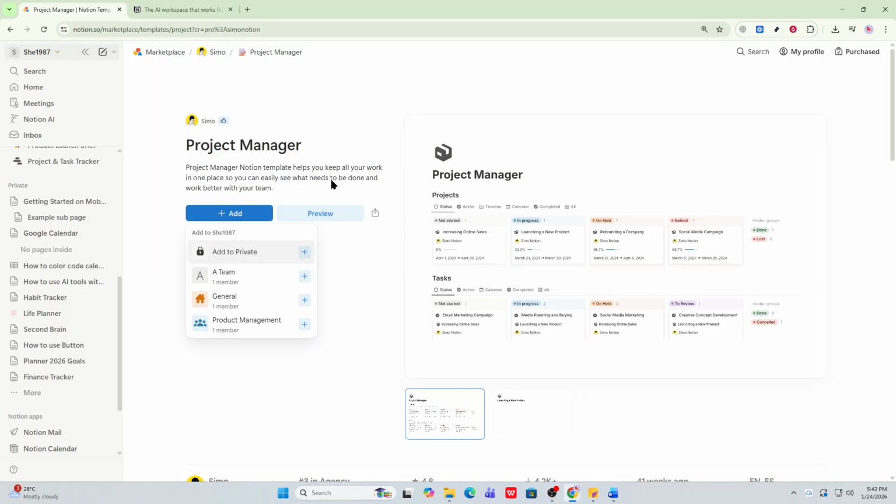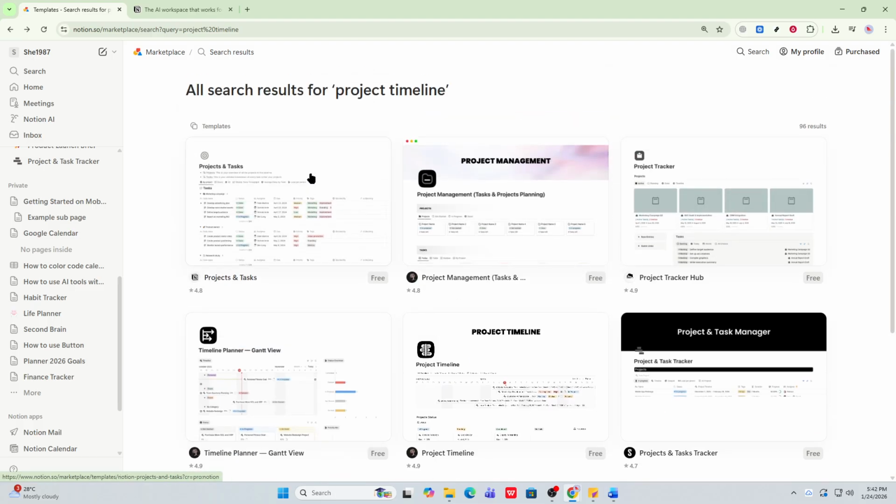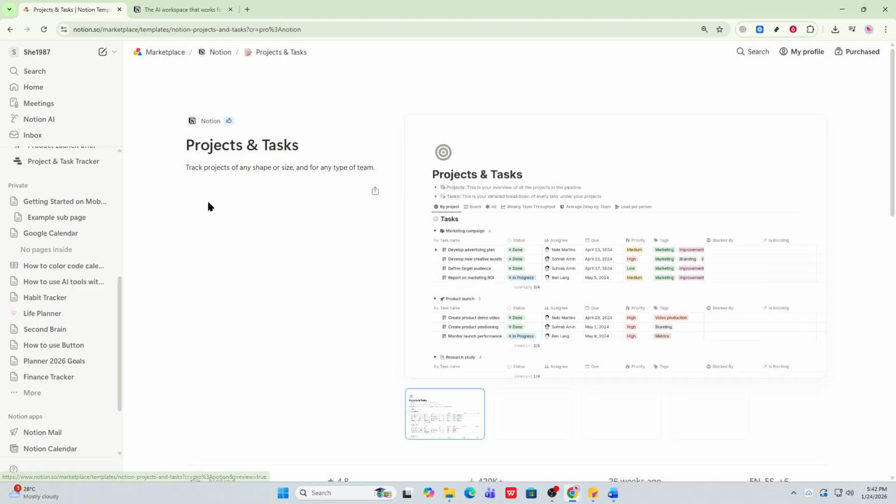If the template already includes a timeline view, switch to it. If not, click Add a View, select Timeline, and set the correct date properties for start and end. Adjust the timeline scale if needed so you can comfortably see days, weeks, or months.